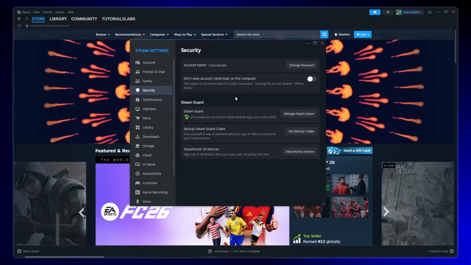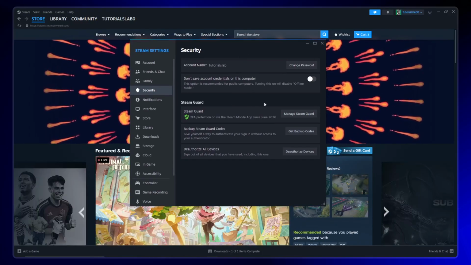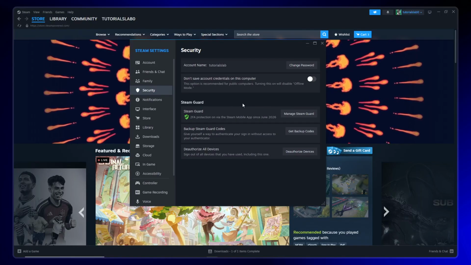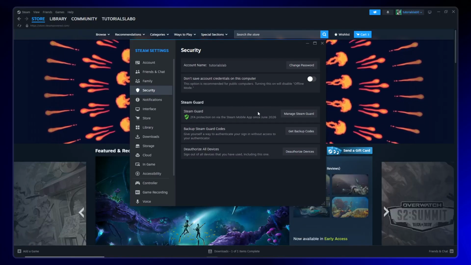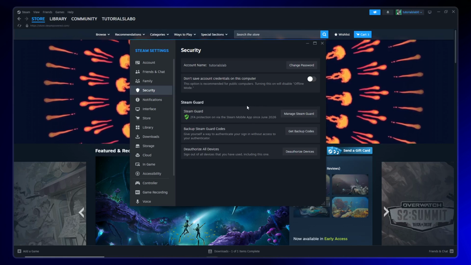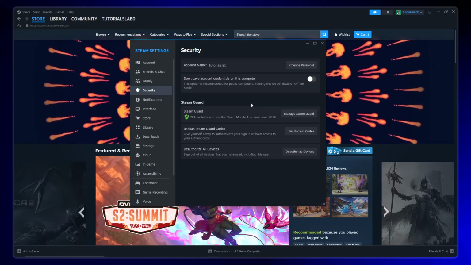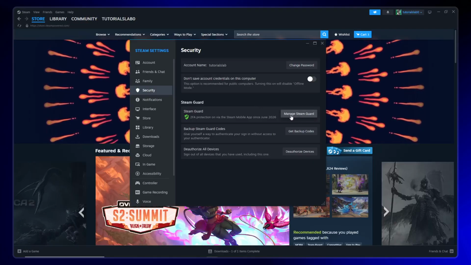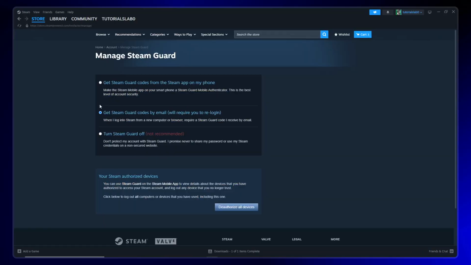Now, here's something important to understand. You must have Steam Guard Mobile Authenticator enabled for at least 15 days before Steam will remove market restrictions from your account. This is a security measure Steam uses to protect both buyers and sellers on the marketplace. To enable it, click Manage Steam Guard. This will open up the Steam Guard settings where you can activate the mobile authenticator. Go ahead and enable it if you haven't already done so.